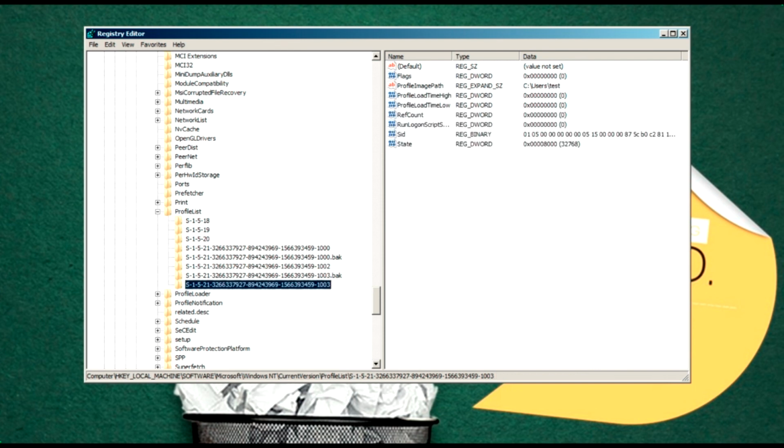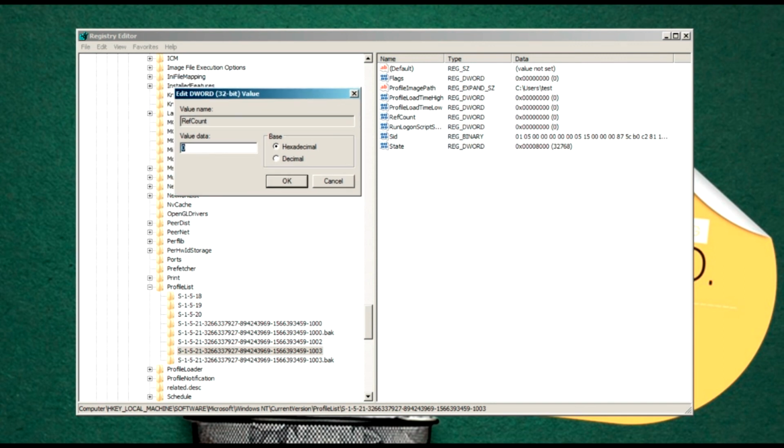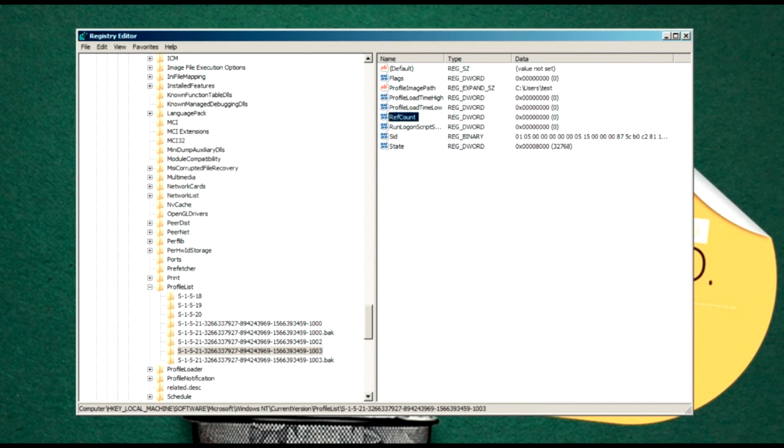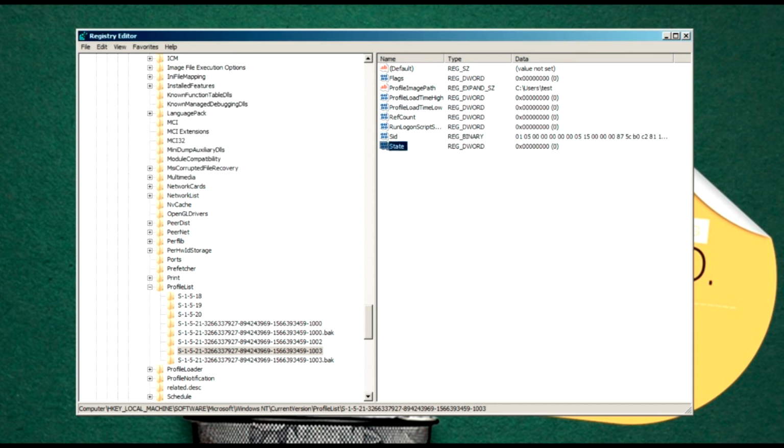Now go to the original registry key. Go to RefCount, just click here. The value is already set to 0. If it is not set, just set it to 0. Click on OK. Go for the State registry value. Here just type 0. Click on OK. So we have changed two values, RefCount and State, to 0 in the original key.